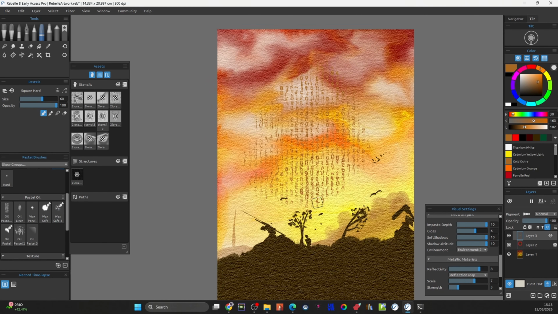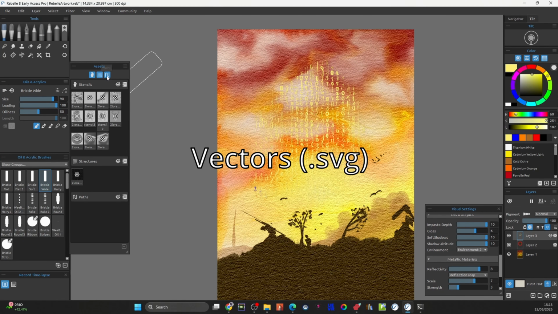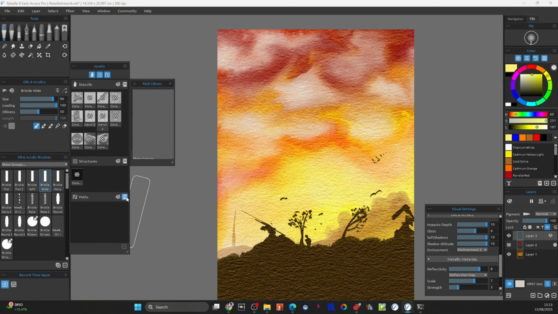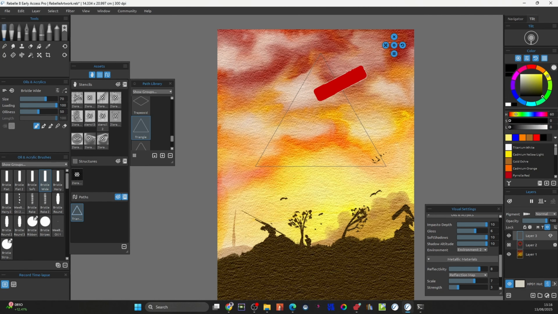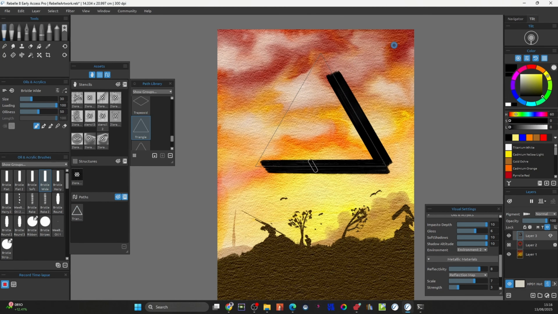And finally, we've got paths. Paths is a vector file, SVG file. So we can add these in, say for example this triangle, and it only allows you to draw on the line, as you can see. So that's stencils, structures, paths, watercolours.